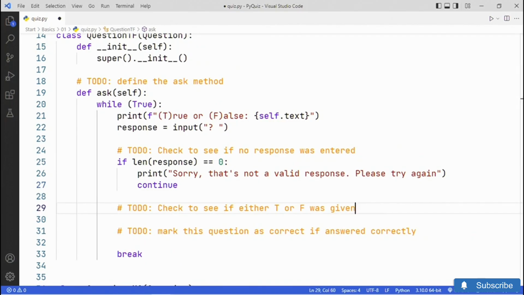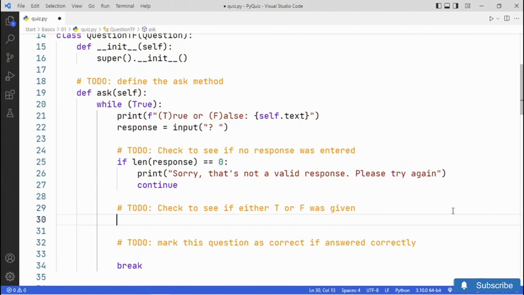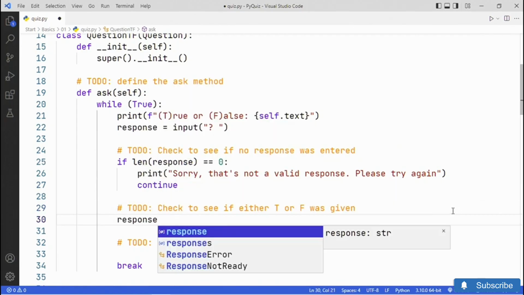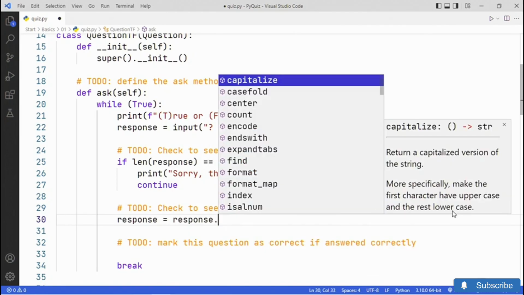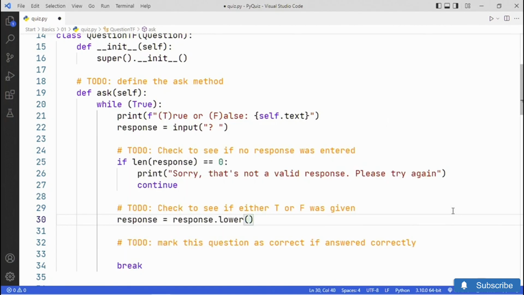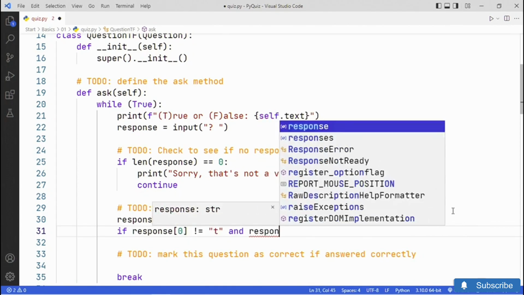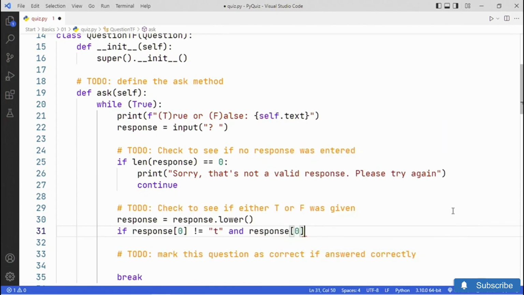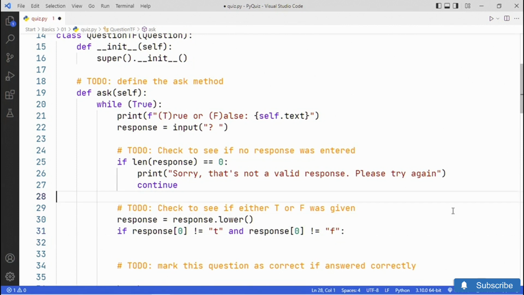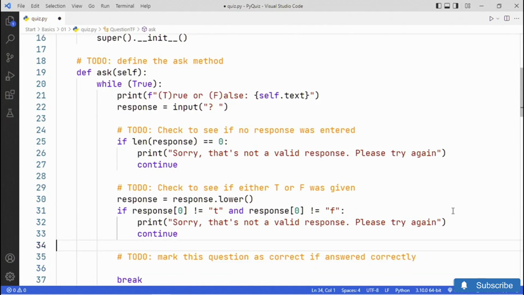Next, we have to check to see if the user entered a true or false answer. So to make the comparison easy, I'll convert this to lowercase. And then if response 0 is not equal to a T and it's not equal to an F, that means they didn't answer either a true or false. And so once again, we'll just print this sorry message, and then the loop will continue.